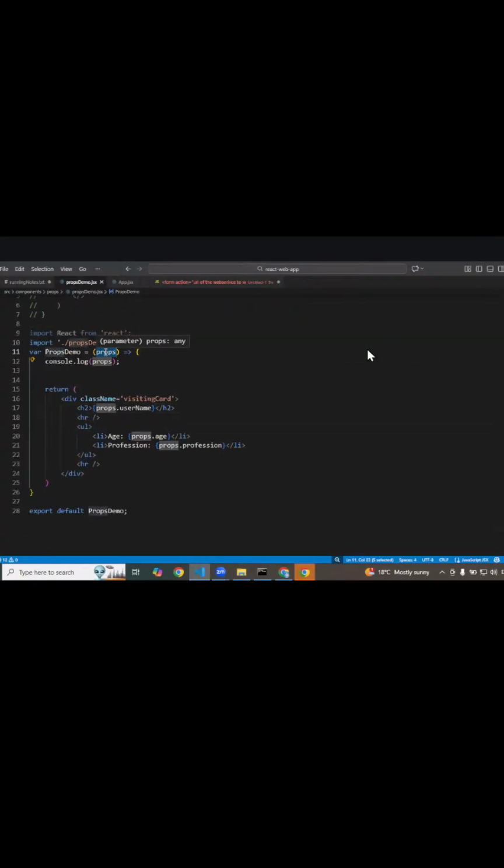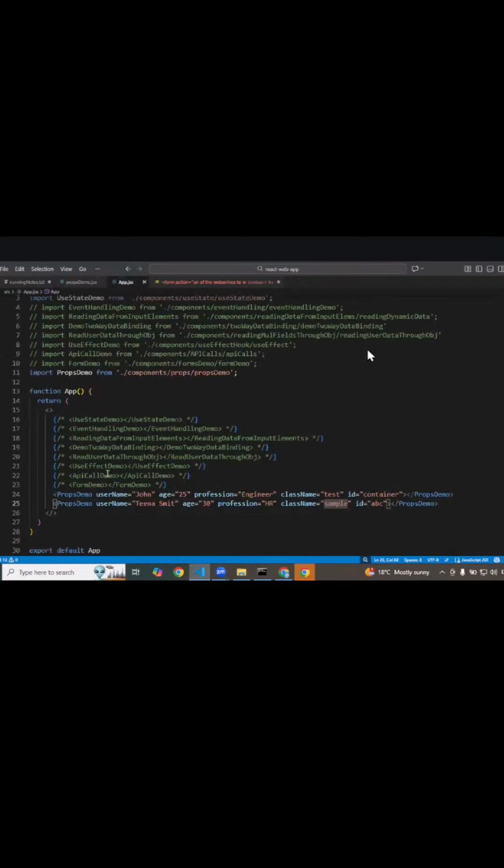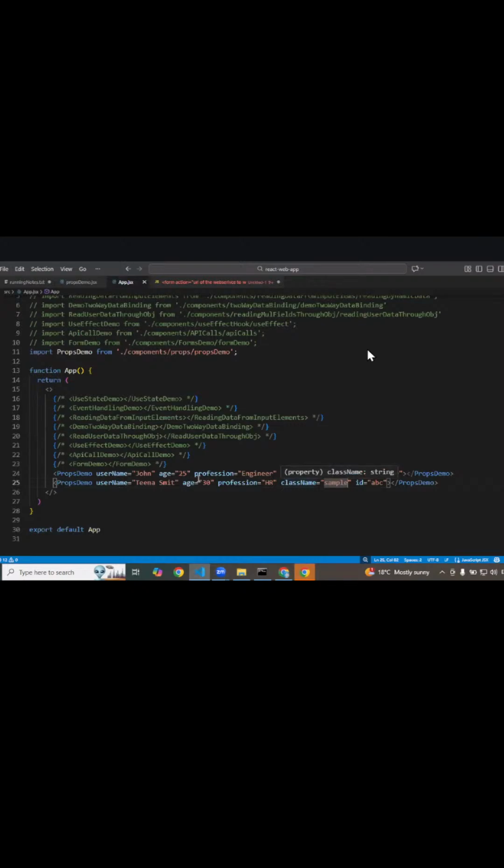Now, the question you guys will be having is, aren't we unnecessarily getting all this data? I'm only in need of username. I'm only in need of age. I'm only in need of profession. Why is this class name and ID also coming for us? Why is the class name and ID coming? I don't need it.